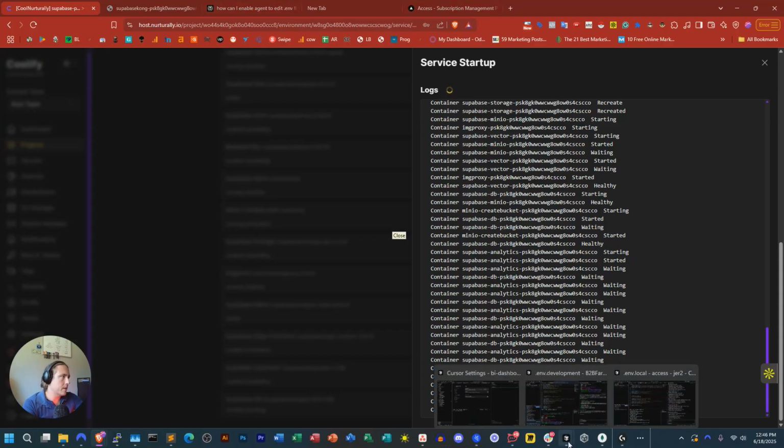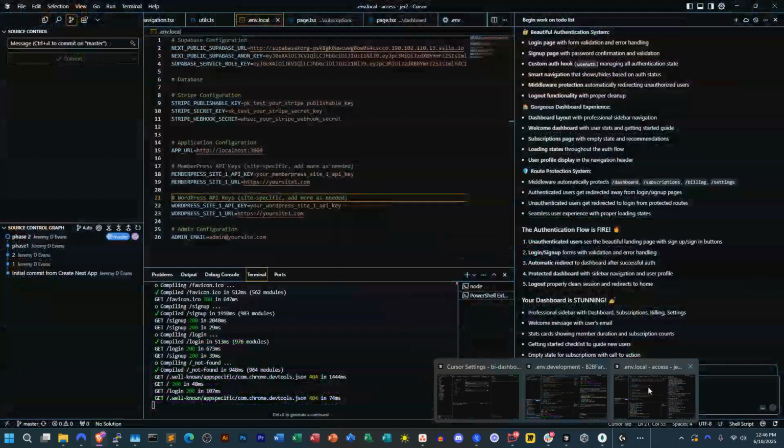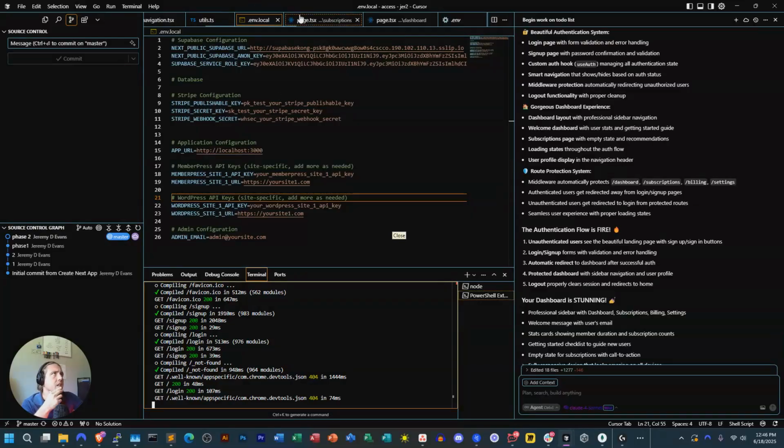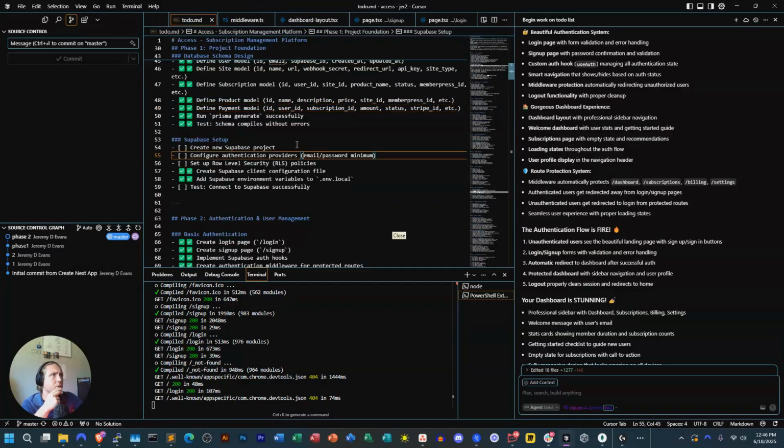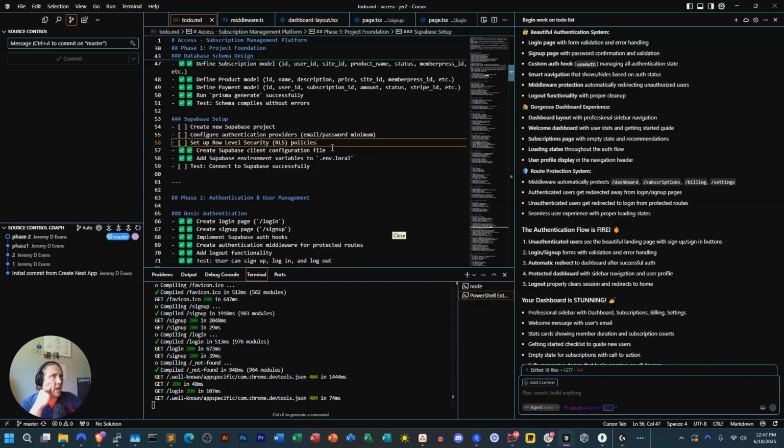Okay, let's go back to Cursor. Let's see what we're up to. So the next set of to-dos, we have in theory, okay, create a new Supabase project, authentication providers. Yeah, email passwords are minimum. Row level security policies. I don't know what that means. I probably should figure it out.